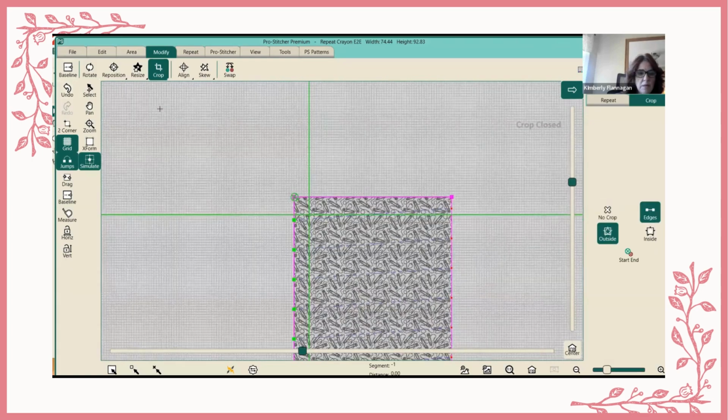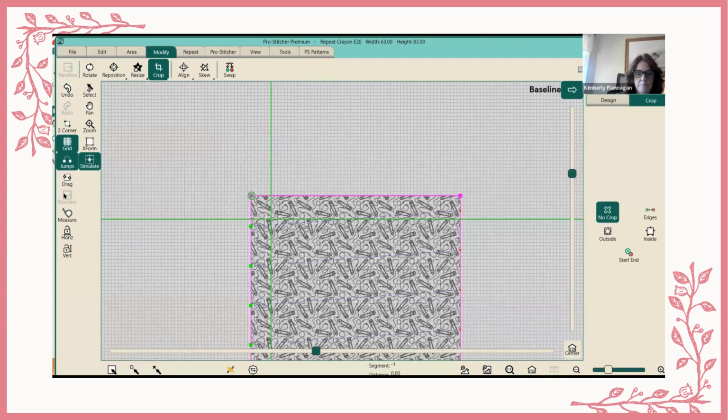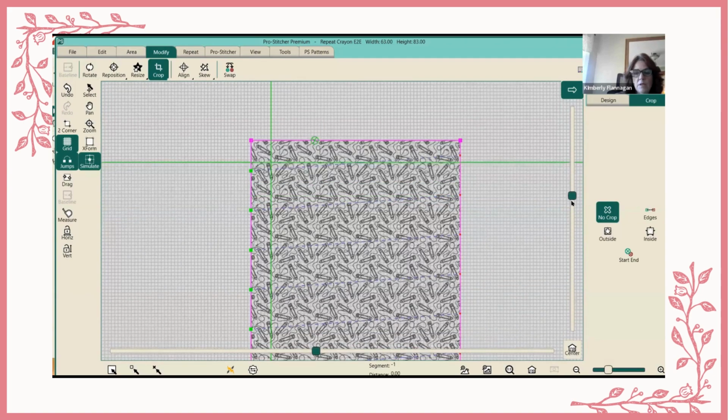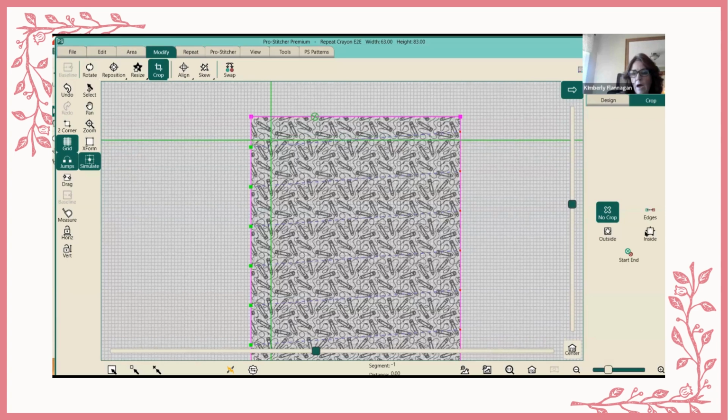edges. Now I'm going to come in here and baseline. Why did I do that? Because now I'm going to jump in and show you how I would use inside crop and what the most common use of it might be.